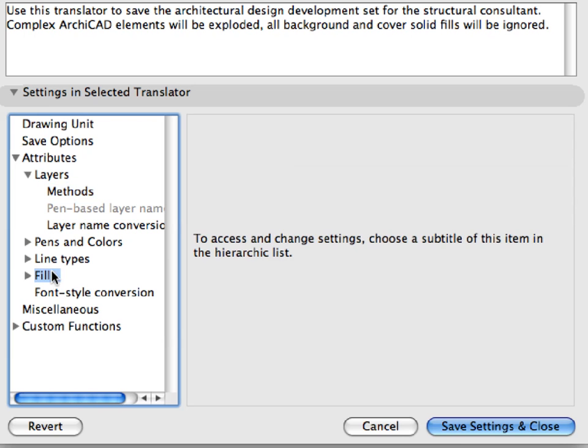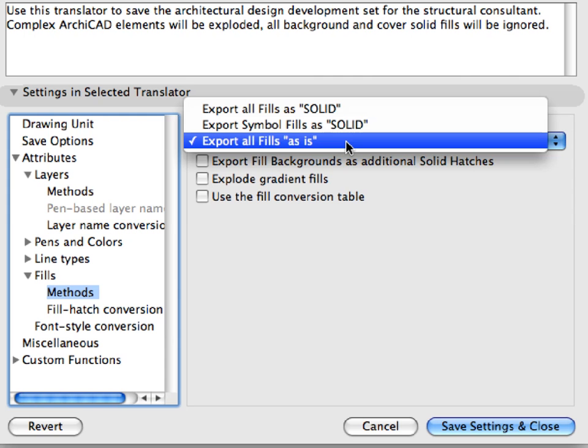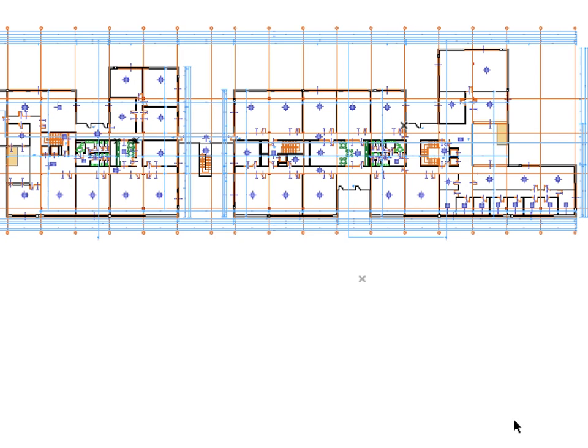Open the Fills, Methods Settings page and uncheck all the checkboxes. Then make sure that the Export All Fills As Is option is selected in the drop-down list. You can keep all other settings for now. Click the Save Settings and Close button to leave the dialog.